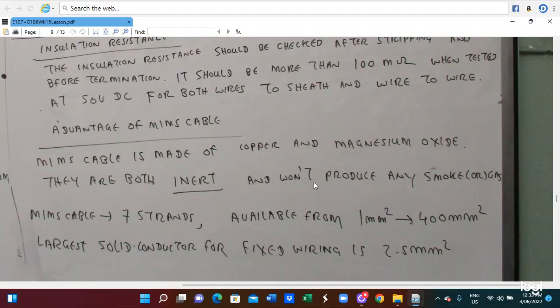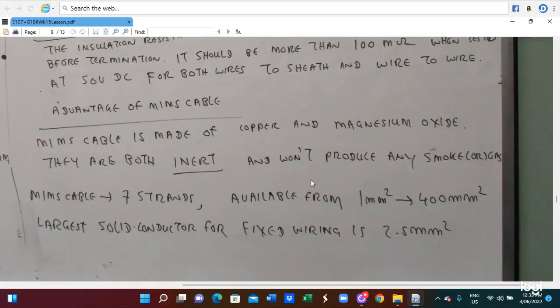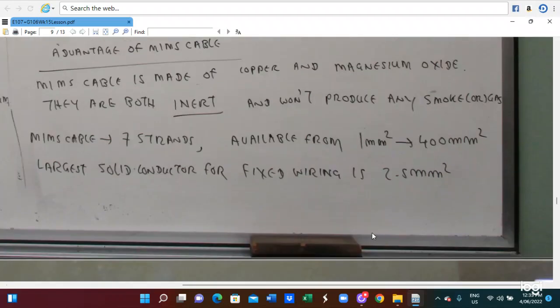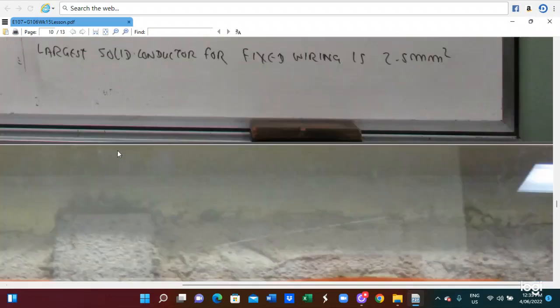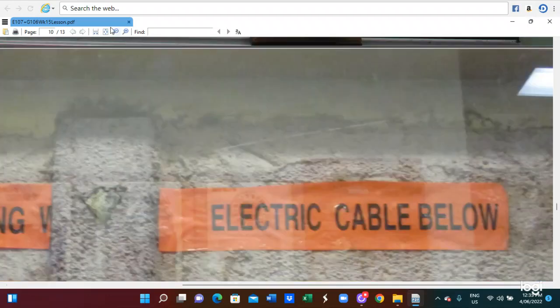They are both inert and won't produce any smoke or gas. Also, the cables are stranded, available from 1 mm square to 400 mm square. The largest solid conductor is 2.5 mm square. So this is the MIMS cable construction.